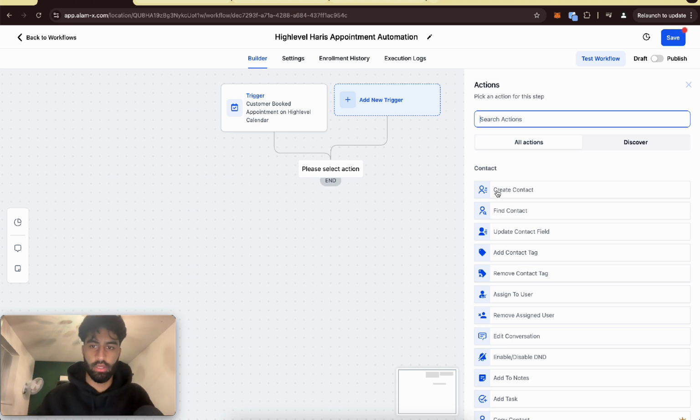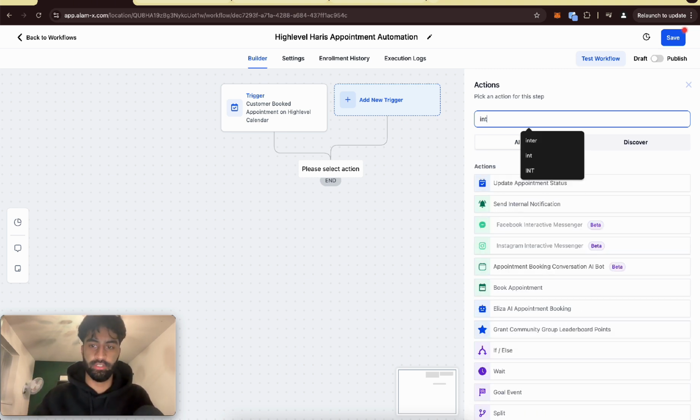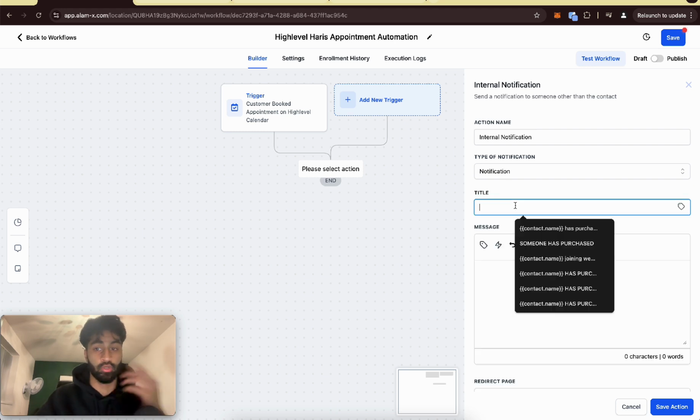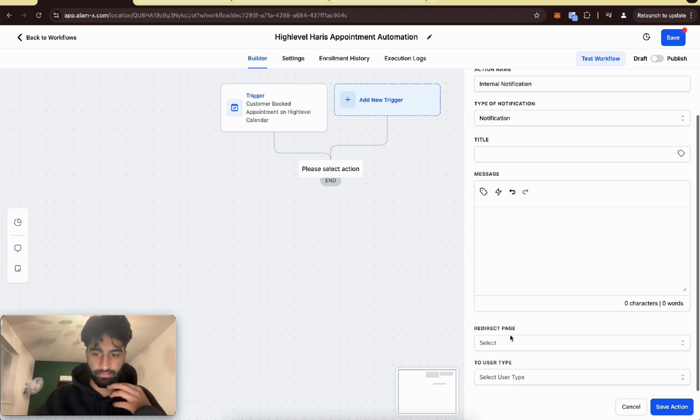phone. So what we want to do here is type in internal notification. Internal means to us and not the client. You can email yourself or SMS, but the best is a notification, which goes to the Lead Connector mobile app. Now we've got title and message.